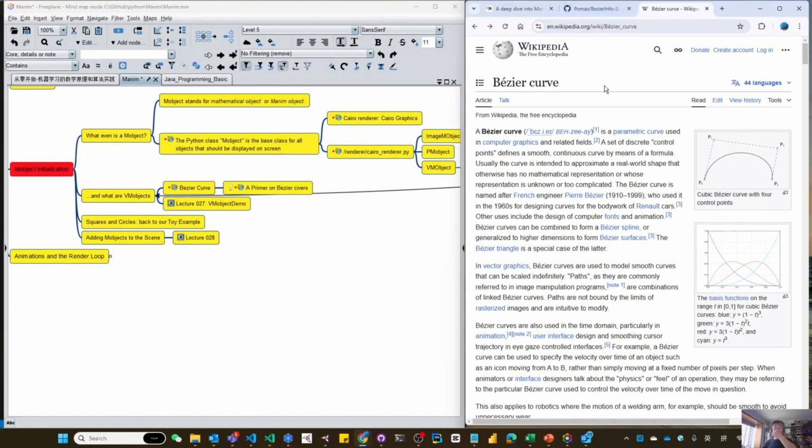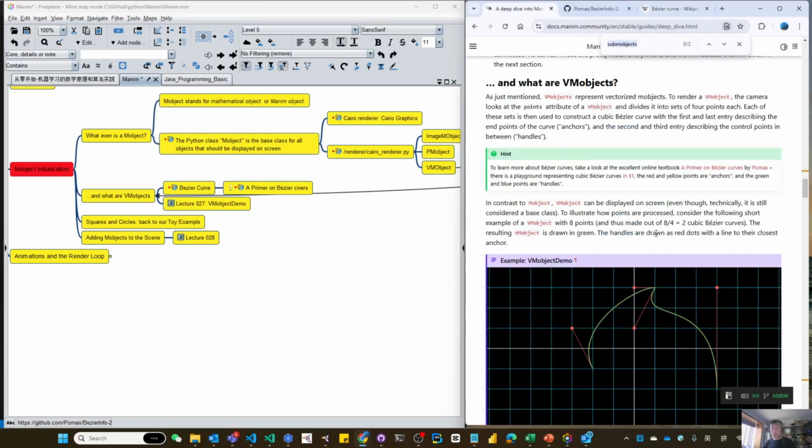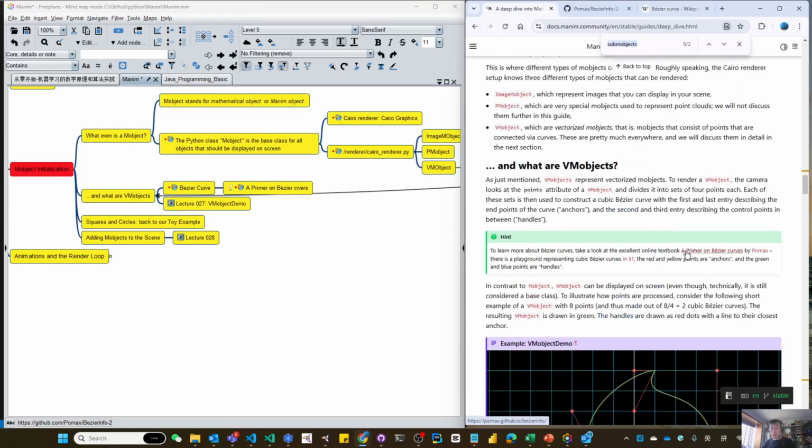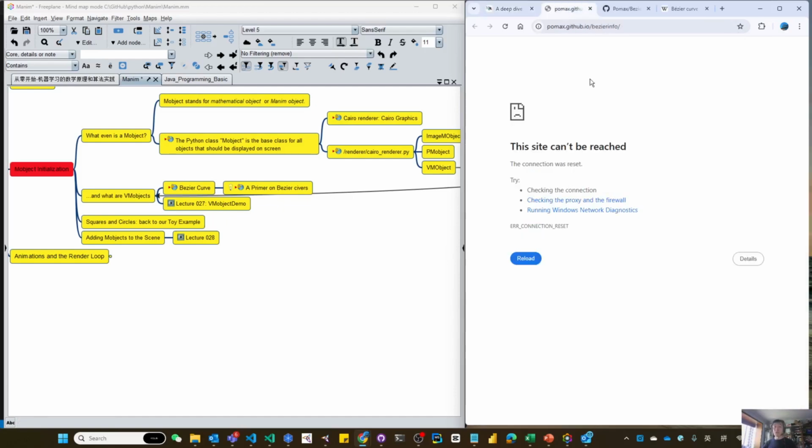So that is the definition, and here it is also mentioned by this guide, here is the textbook, but this GitHub page is not accessible. So if you come to here, the site has changed.